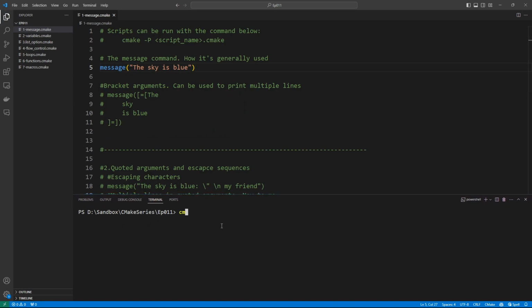So let's do this. CMake, and we need to pass the -P flag, and we will give it the name of the script, and it's going to be 1-message.cmake. If you do that, you see that it's going to say the sky is blue in our terminal here. So this is how you output messages. We are using a quoted argument, and this is one thing we are passing to the message command.